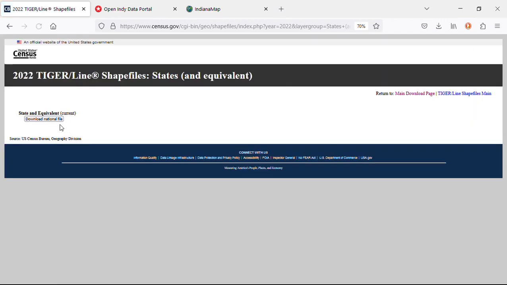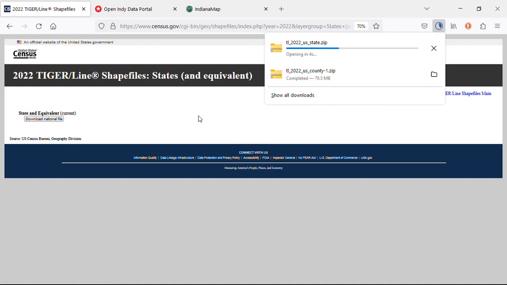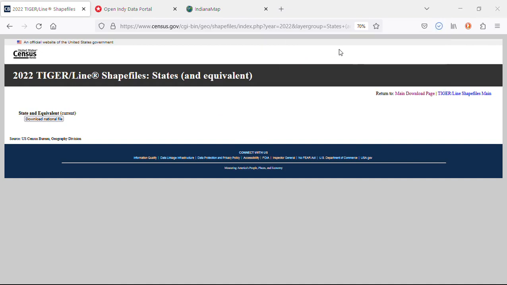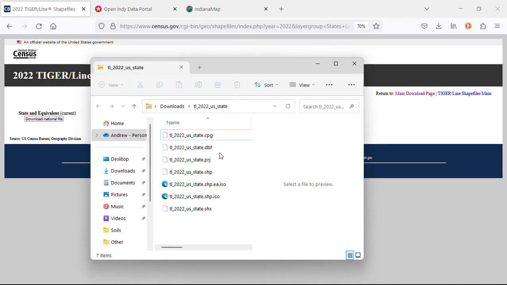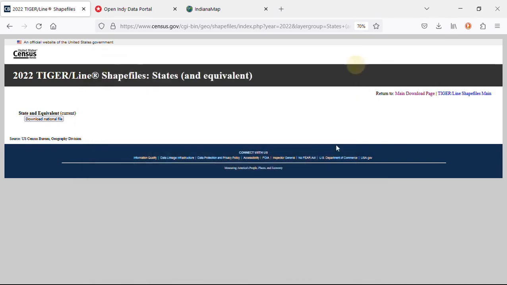Submit. And you should have seen there's a lot of different geographies beyond just states and counties, so you get school districts and census tracts. Okay, so we've got 2 zipped files. All right, that went ahead and showed me what's inside of it. That's cool. All right, and we'll go now to the Open Indy Data Portal.